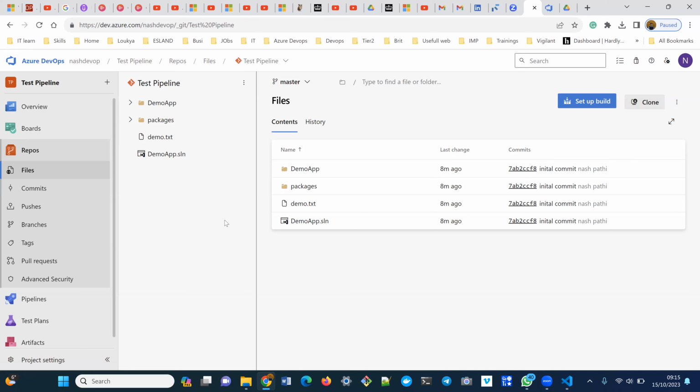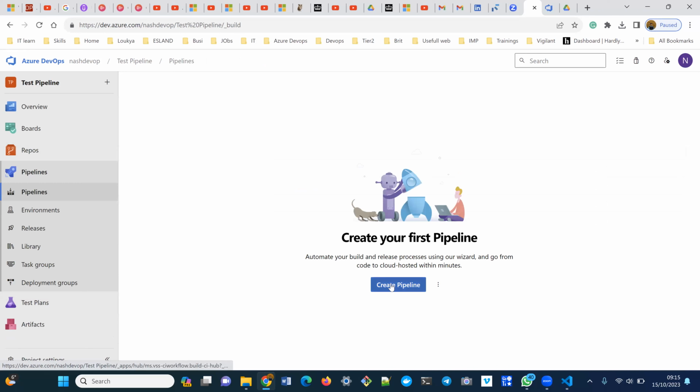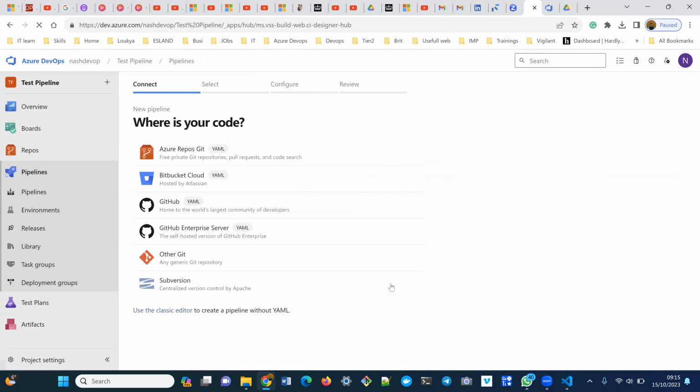Now your repository is there. So you go and create the pipeline based on this repository. You go to the pipelines. The repos part is done. Go to pipelines, create a new pipeline, and use the classic editor.